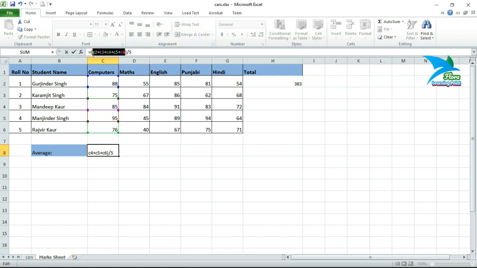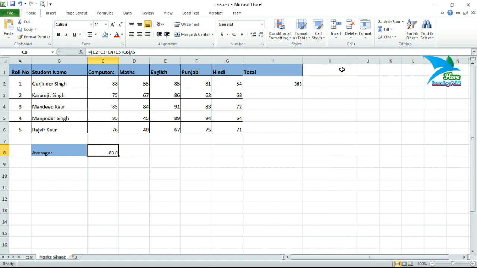So first I put all these values within brackets because I want to calculate the sum of all the values, and then that sum will be divided by 5. After completion of this formula, just press enter, and here we have the average. So that is the way we can perform calculations.